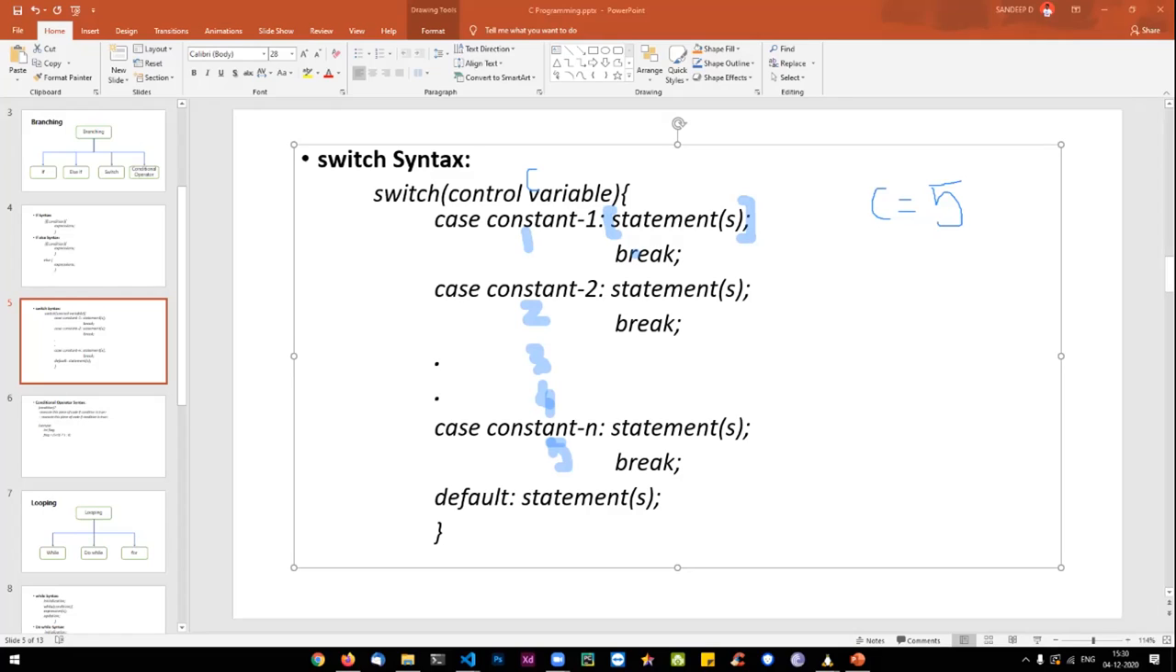For example, if C is equal to 1, so let me say that my C value is 1. I'm sorry guys, some weird things happening. Okay, let's say C is equal to 1. So that time this particular statement is being executed. And then we are giving a break here.